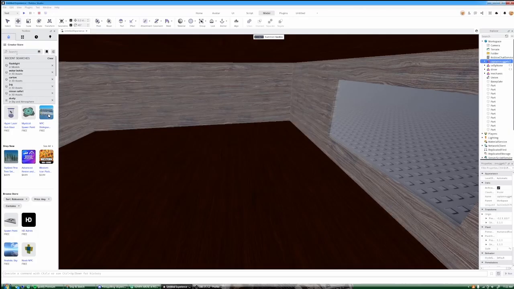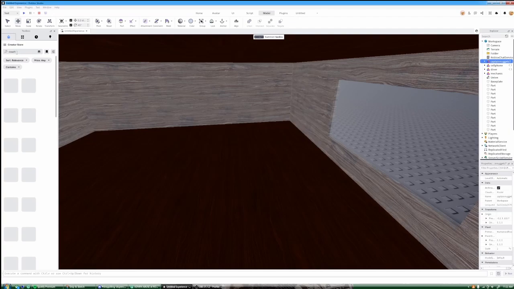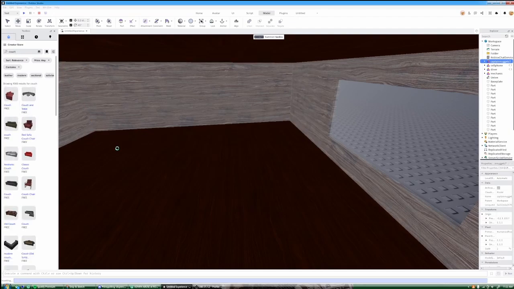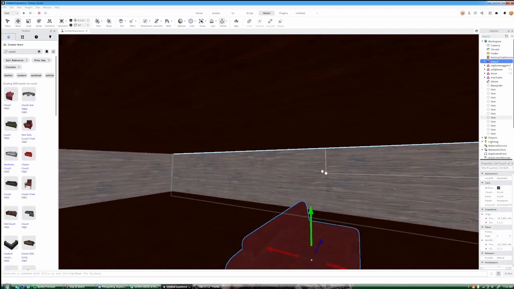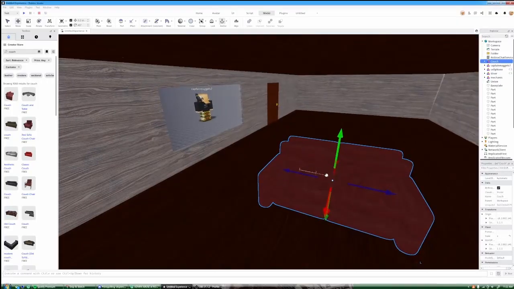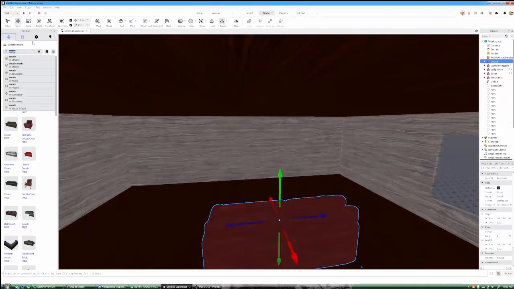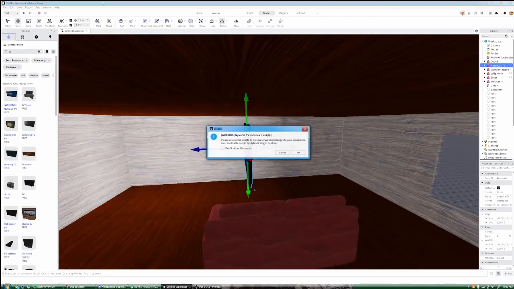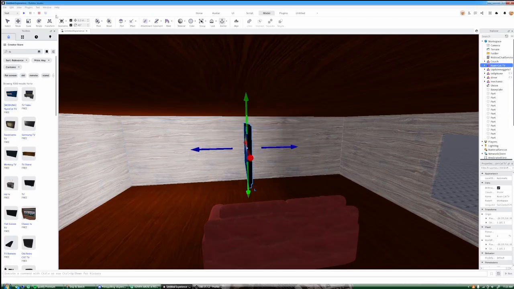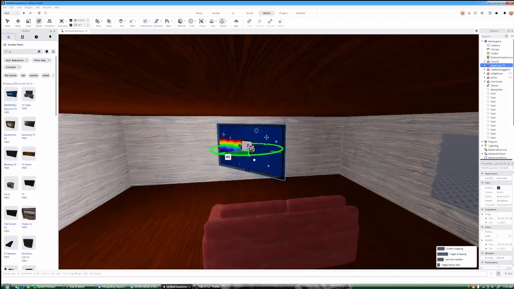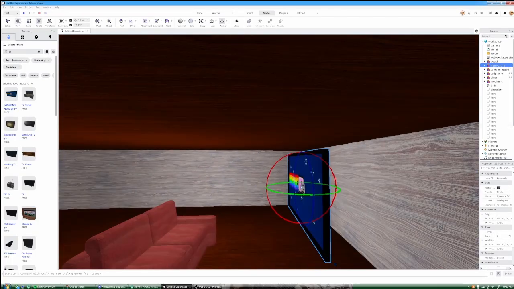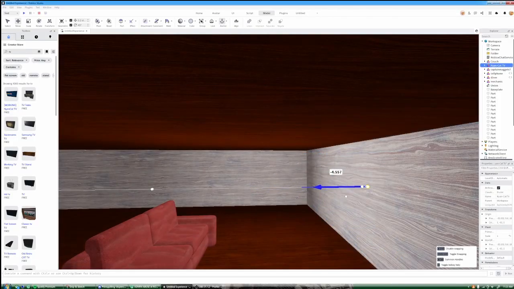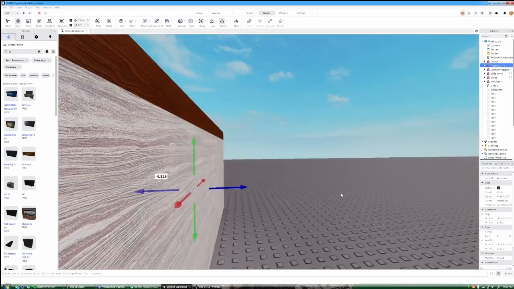Let's say you want to put a couch in. You search couch in the Toolbox search bar, and now you have a couch in your house. You can just drag it in. Maybe you want a TV. You can search TV, and now you have a TV in your house. Oh, hold on. You can rotate it, and then you put it on the wall. Now you have a wall-mounted TV that's playing Nyan Cat.